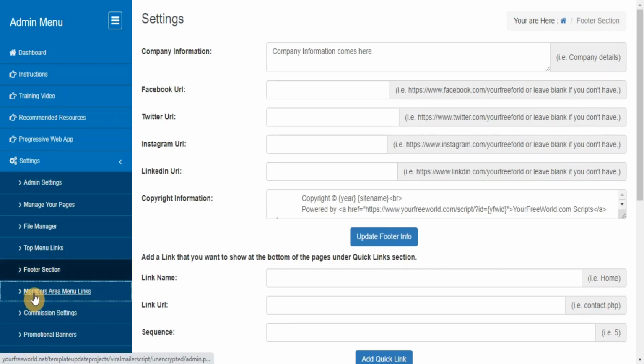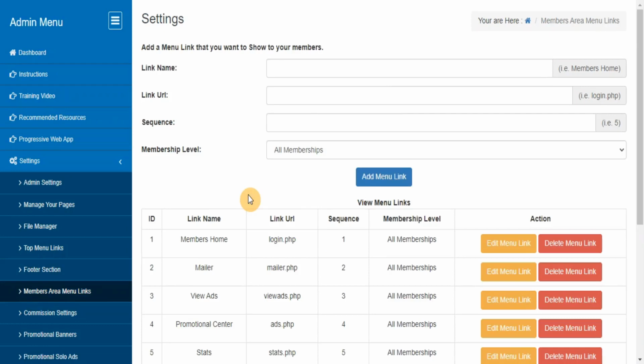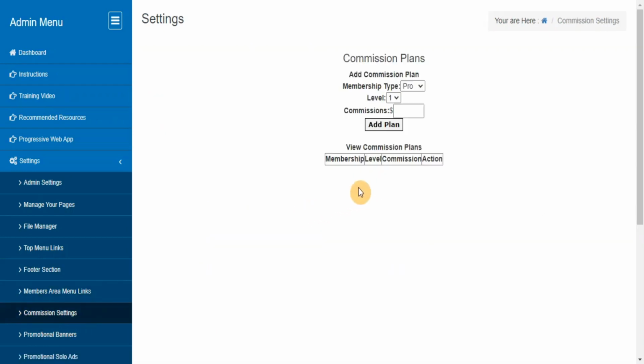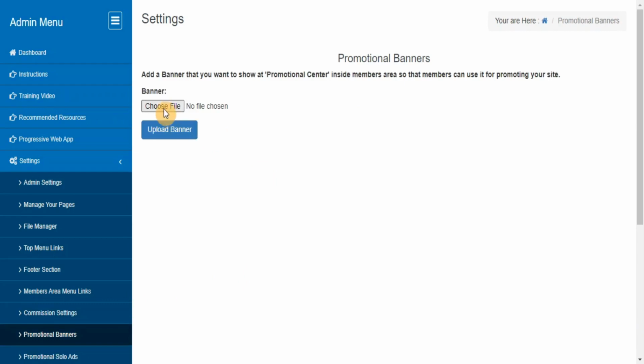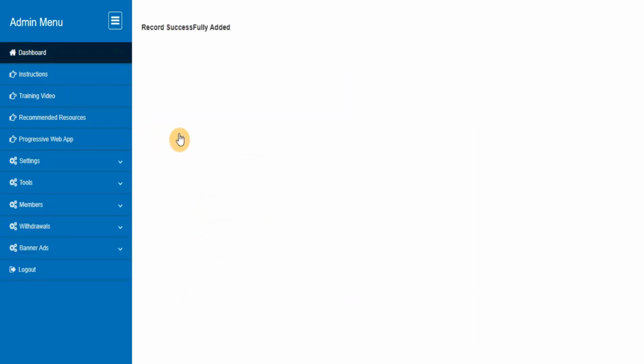Members area menu links. Here you can manage your members area menu links. Commission settings. Here you can set the commission for different levels. Promotional banners. Here you can add, view, delete the banners that you want to provide to your members for promoting your site with their referral URL.